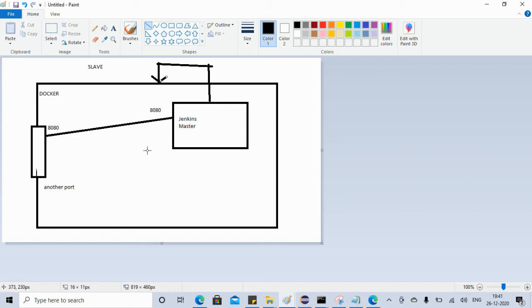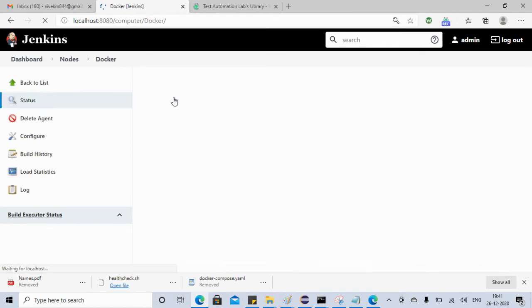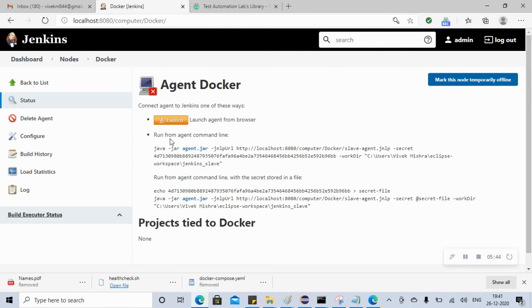So Jenkins will not be able to communicate. This is like offline mode. To make it online, so that the Jenkins virtual machine will be able to communicate, what we have to do is click here. See, it's saying run from agent command line. So you have to execute this from the command line.